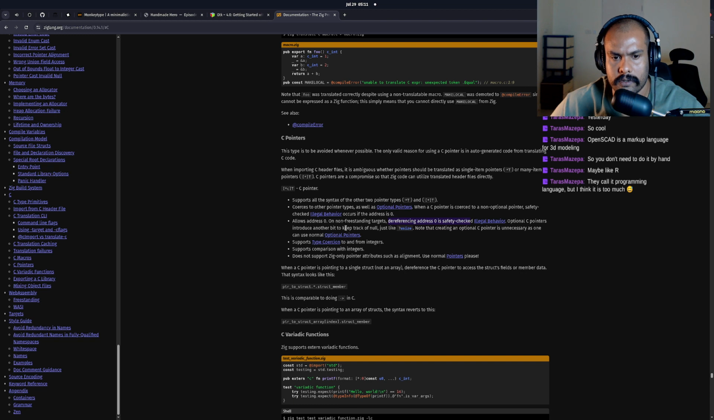Optional C pointers introduce another bit to track null. This is like optional usize. Note that creating an optional C pointer is unnecessary as one can use normal optional pointers. Okay. Yeah, I did try this yesterday. Supports type coercion.